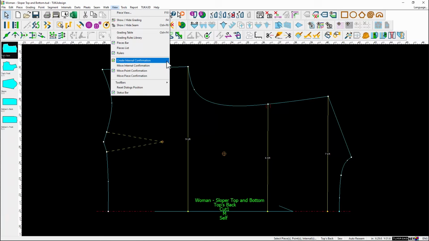Create internal confirmation. Move internal confirmation. Move point confirmation. And move piece confirmation. Simply click each of these options to turn the dialogs on or off.